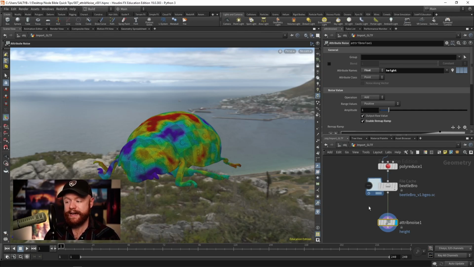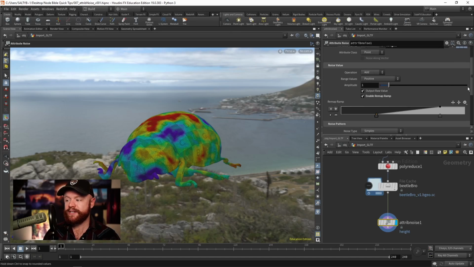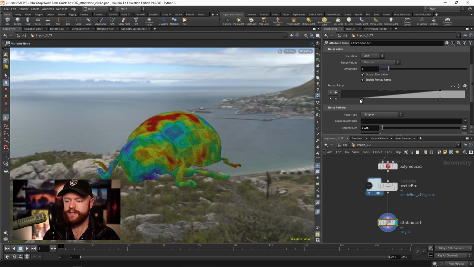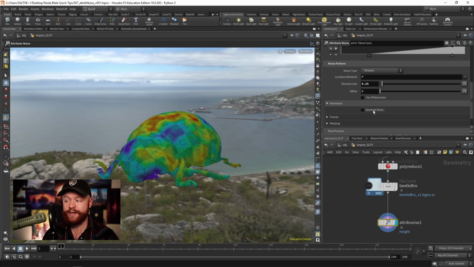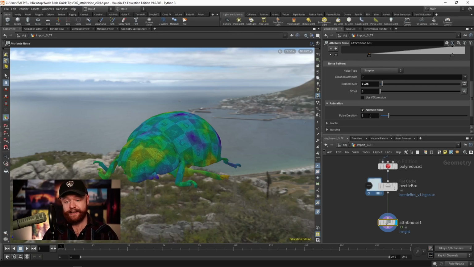So now that I have this, let's go ahead and maybe adjust a few more things to this. I'll turn down the contrast a little bit, like so. And I'll go ahead and also add an animation. So I'll say animate noise. This pulse duration is in seconds. So every 1 second is going to create a full cycle through the noise. If I want this to go faster, I can make it 0.5. So every half a second now has a full run through the animation like this.